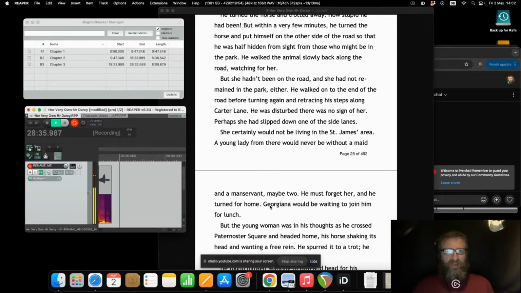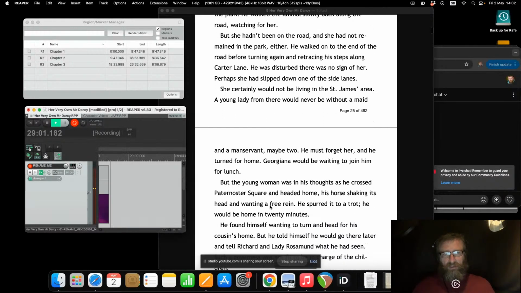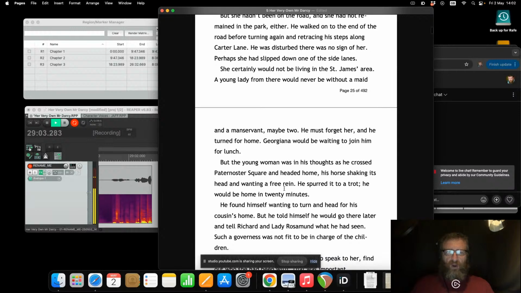But she hadn't been on the road, and she had not remained in the park either. He walked on to the end of the road before turning again and retracing his steps along Carter Lane. He was disturbed. There was no sign of her. Perhaps she had slipped down one of the side lanes. She certainly would not be living in the St. James area. A young lady from there would never be without a maid and a manservant, maybe two. He must forget her, and he turned for home.